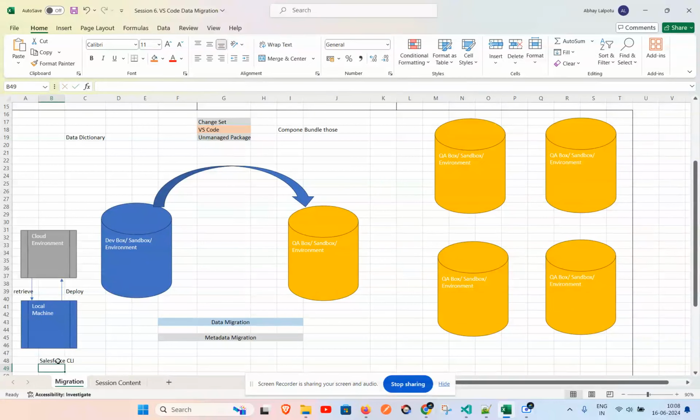The thing which works in the background is the Salesforce CLI, command line interface, which enables the capability to retrieve components from the cloud to your local machine, and deploy the same components or any additional components from your local machine to the cloud environment. Okay, this we have seen.